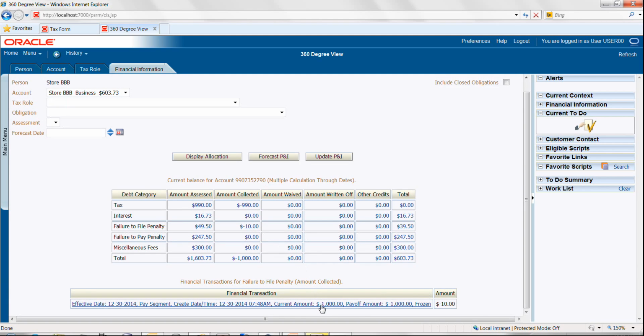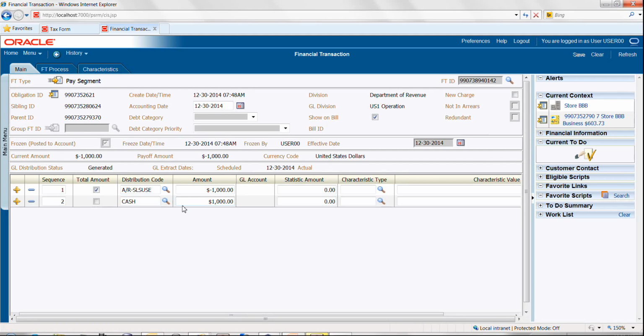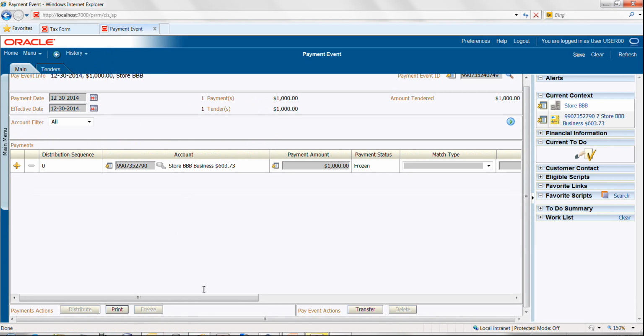Now, if I actually click on that financial transaction, it will take me to the FT as we saw earlier. This one is a payment segment. Again, the effective date of this payment segment was the date at which I filed the return. I filed the return on the 30th of September, and that is why we get an effective date of the 30th of September. And we can actually go to the payment segment, and it takes me to something called the payment event, and it shows me the event in more detail.